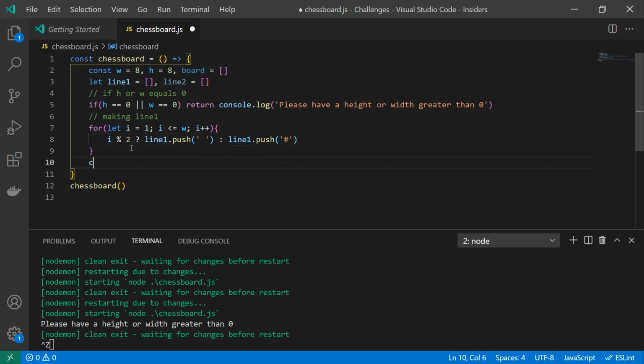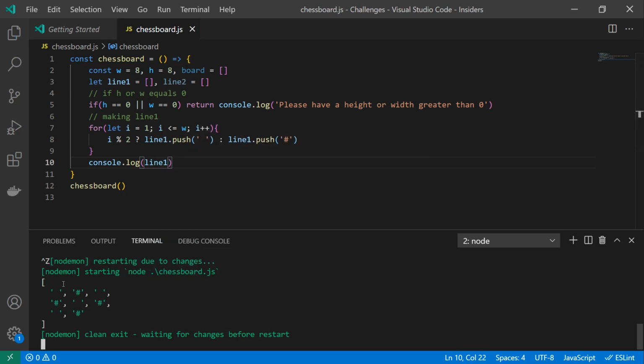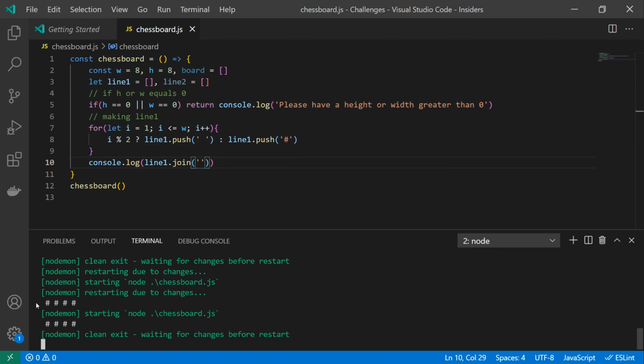So just to test that, we'll do console.log line 1. We've got a width of 8. Let's just do line 1 dot join. So now we've got our space, hash, 1, 2, 3, 4, 5, 6, 7, 8.